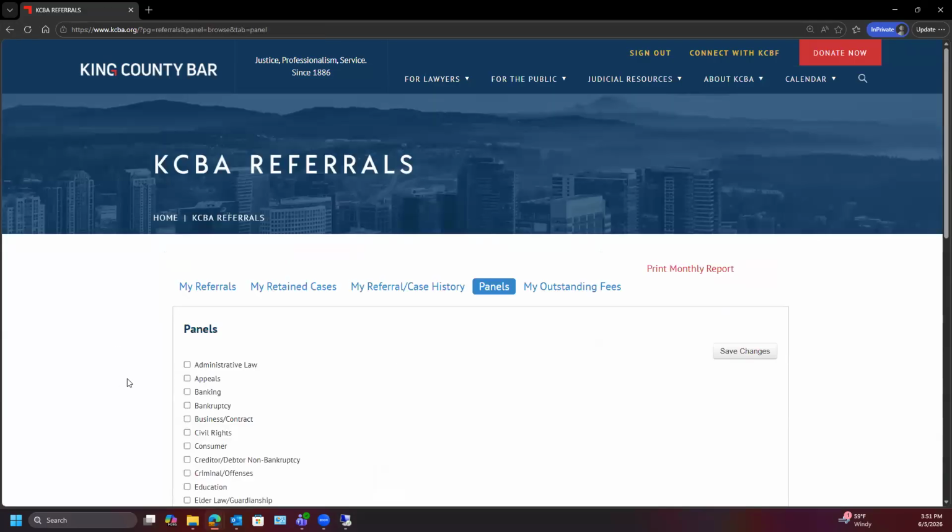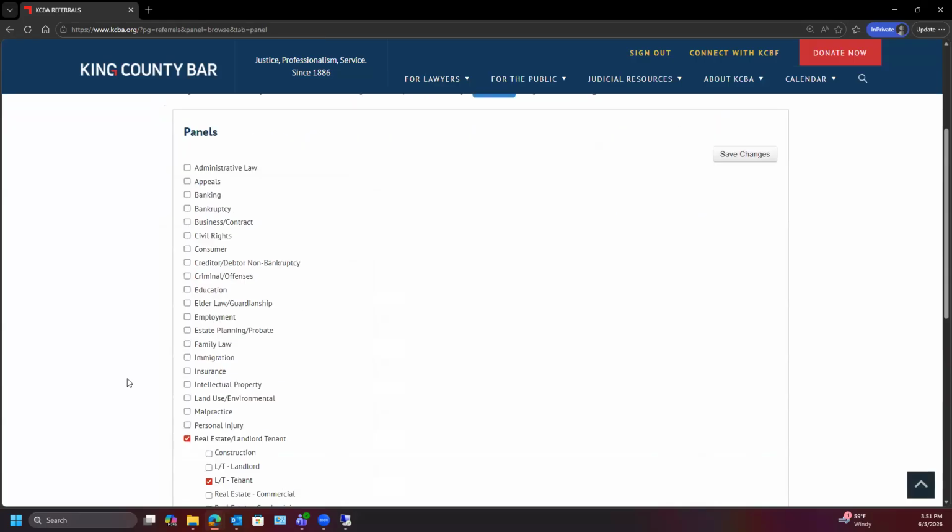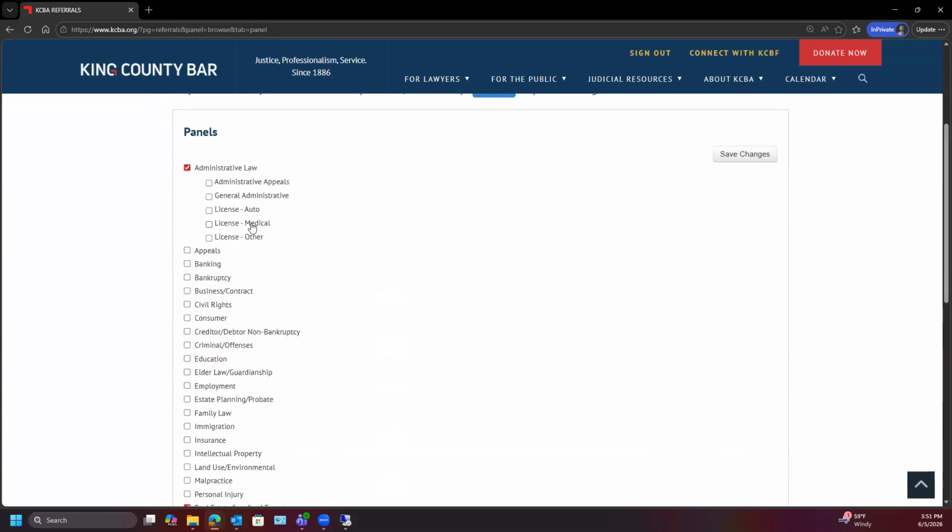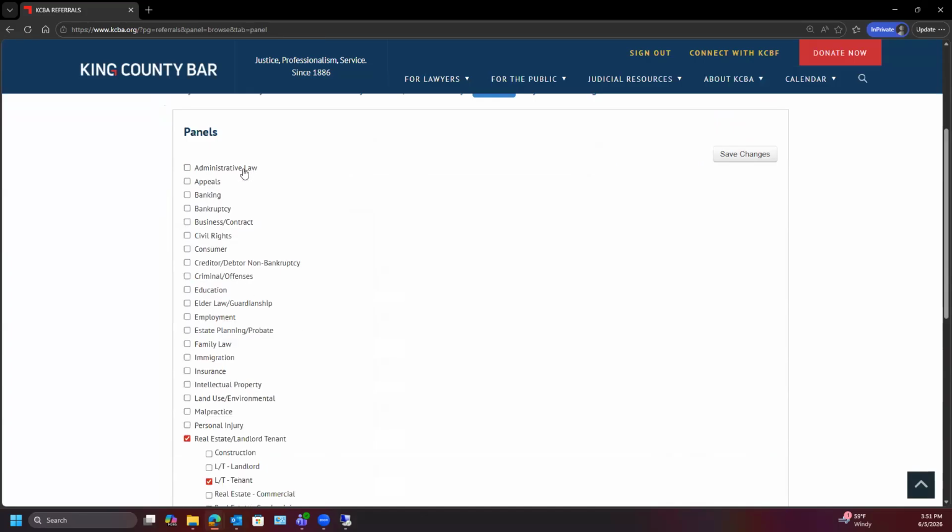Your referral panels. So if you are looking to add any panels or remove any panels or subpanels, this is where you'd go. So you will click on what you are looking to add. And this does not mean you're automatically active on these panels. This will trigger our staff to reach out to you with an experience form that we need you to complete. And then when we receive that completed form, then you will be active on those panels. So that is how that works.